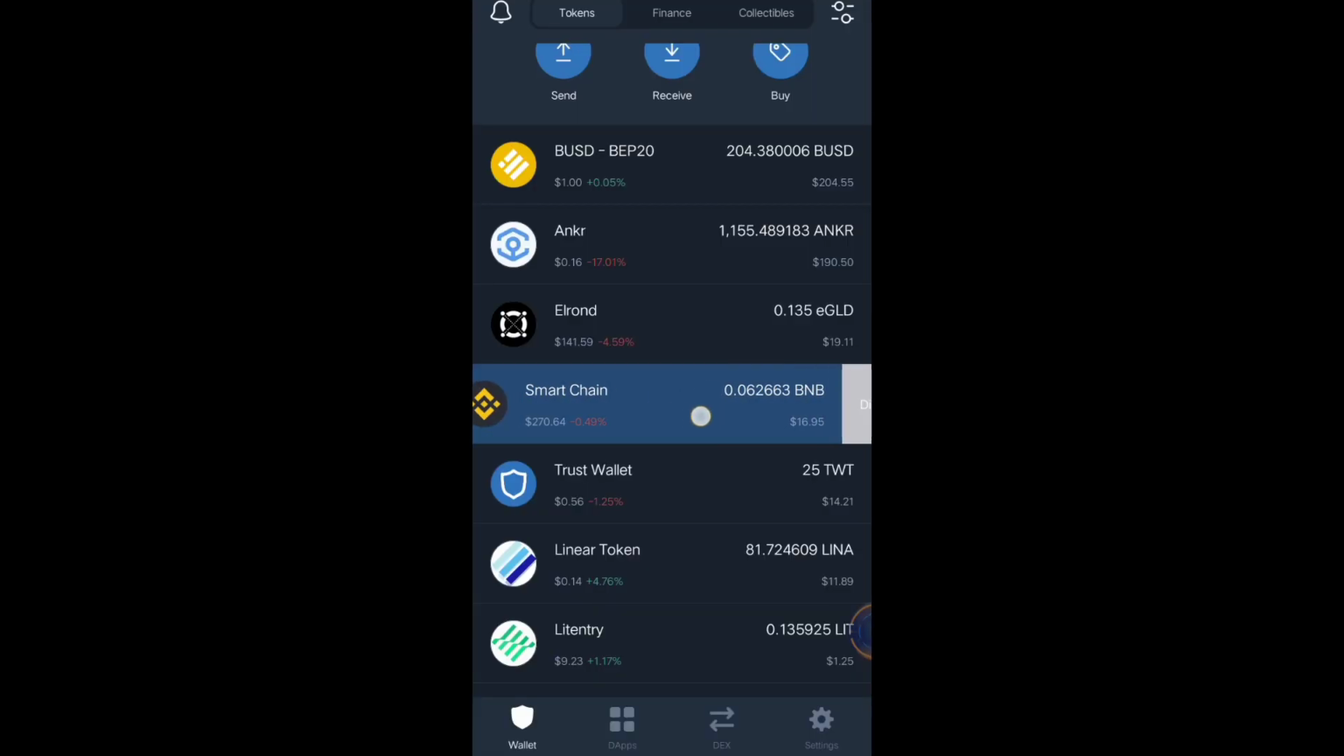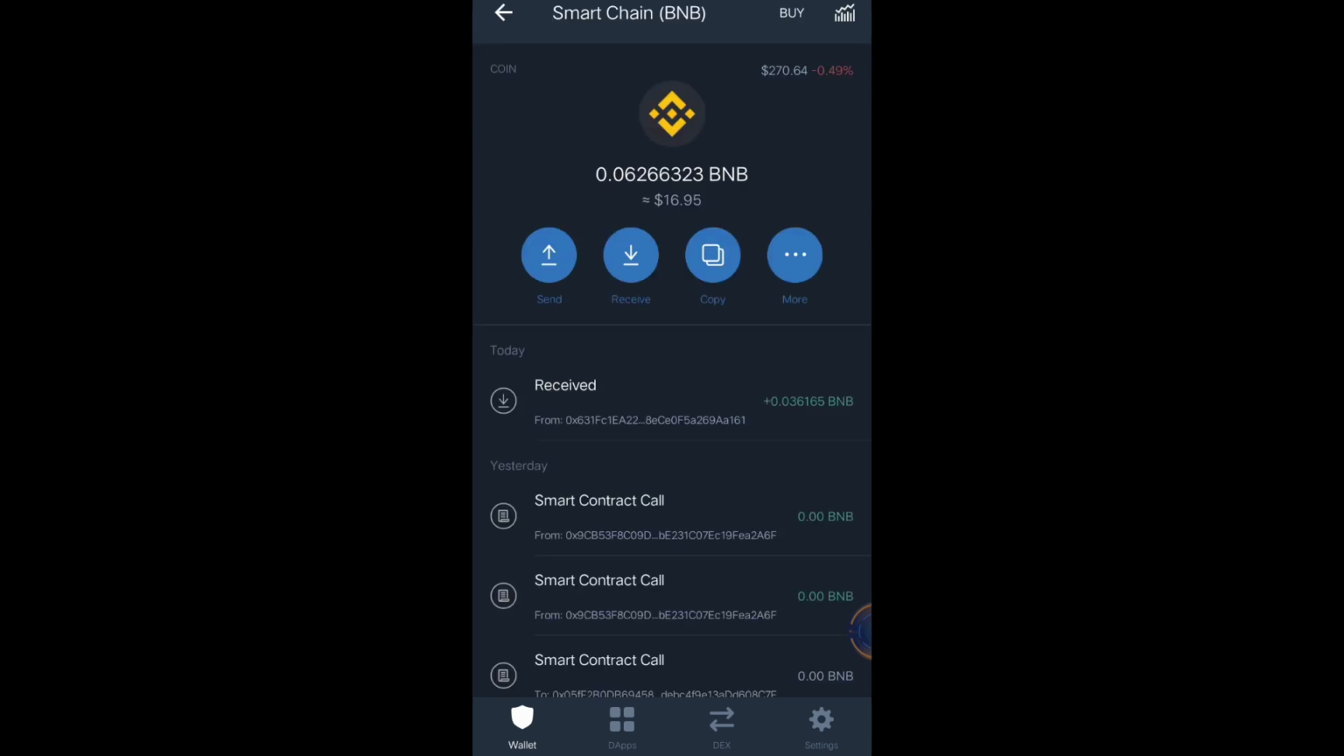A few moments later. Okay, so the 9 BNB Smart Chain coin balance from my Binance exchange has already been transferred to my Smart Chain BNB coin. It's already here in my Trust Wallet app. Let's check. So this one. Okay, so that's it, guys.